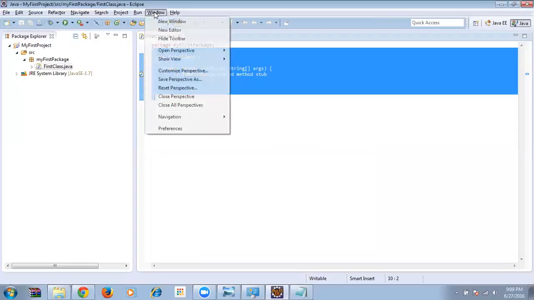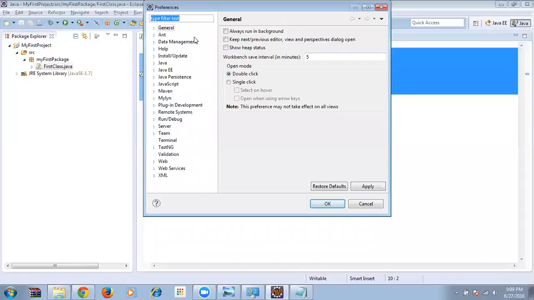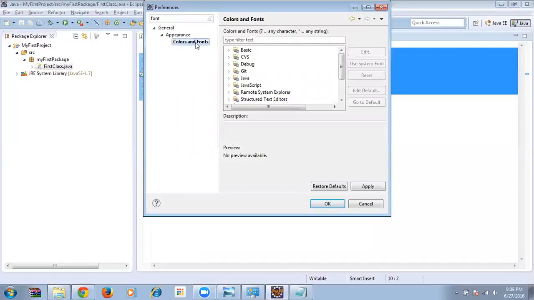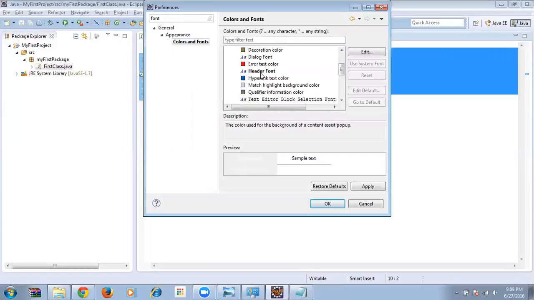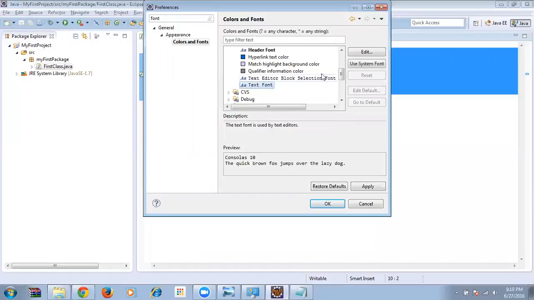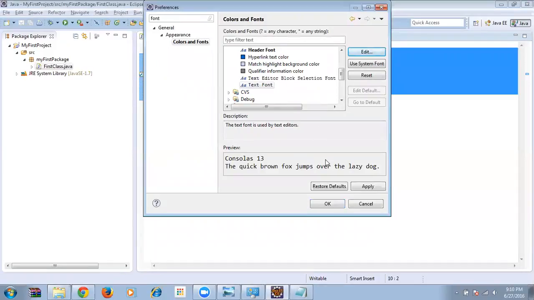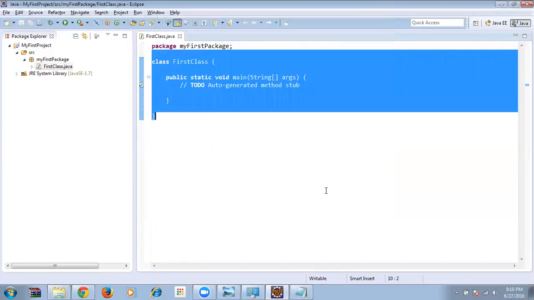I'll go to window preferences. I'm going to increase the font size. Go to window preferences, then here I'm going to go to colors and fonts. Go to the basic folder. Then if I come down, text font will be there. Click on edit. Then here you can select 13 right now. Okay, then click on OK.